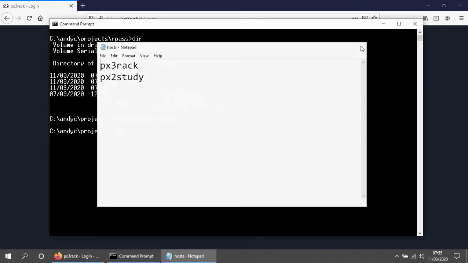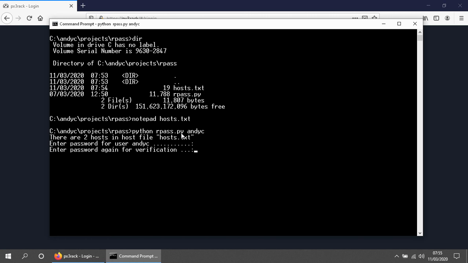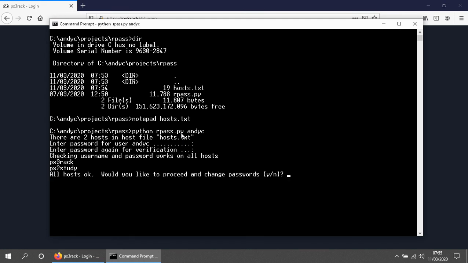So with that program and that file in place, I can run the program by typing python rpass.py and then my username that I use to log into the PDUs. I'm asked for my password. I'll type that in, the password that I just used. And the program checks that I can log into the 2 PDUs named in that file. That all checks out, and it asks me if I want to change my password.